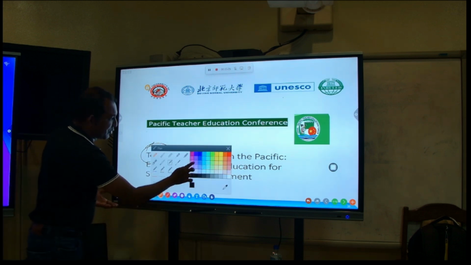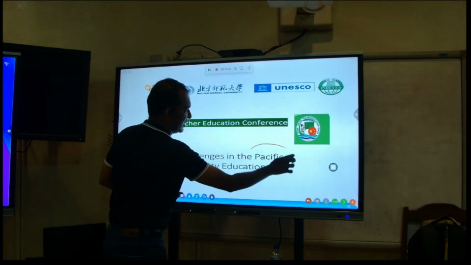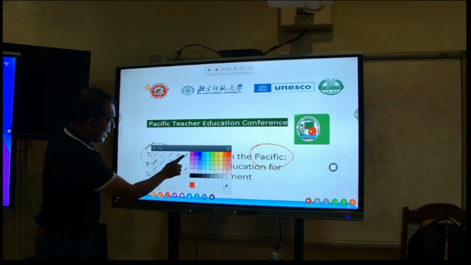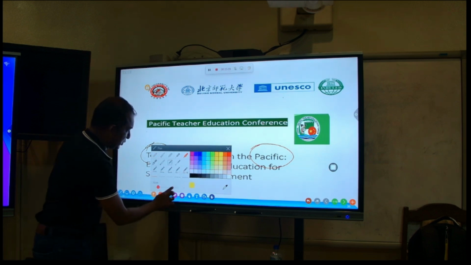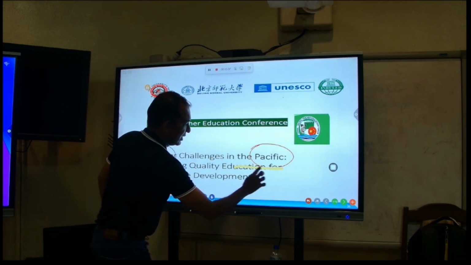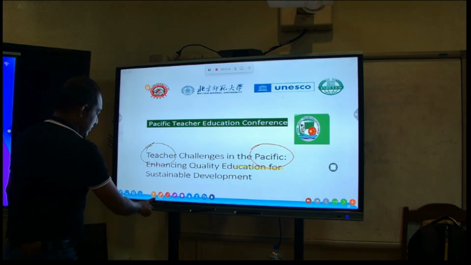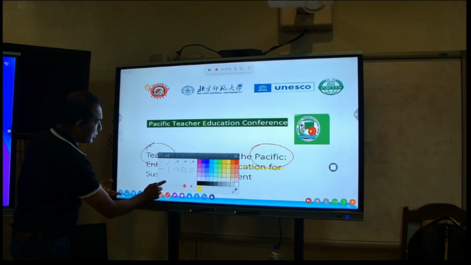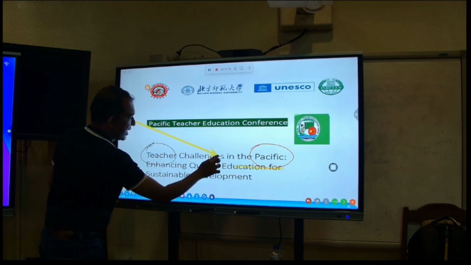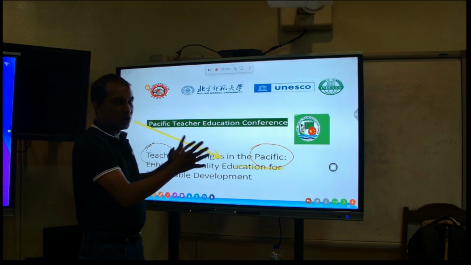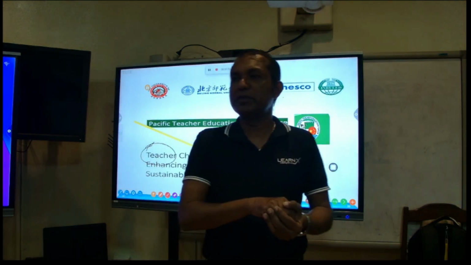You can change color from the pen tool. This is why we need the pen tool. Once you select the highlighter, you can highlight any area like this, and you can use line tools to point at some areas or show some areas. So you can draw and write on this PowerPoint presentation.